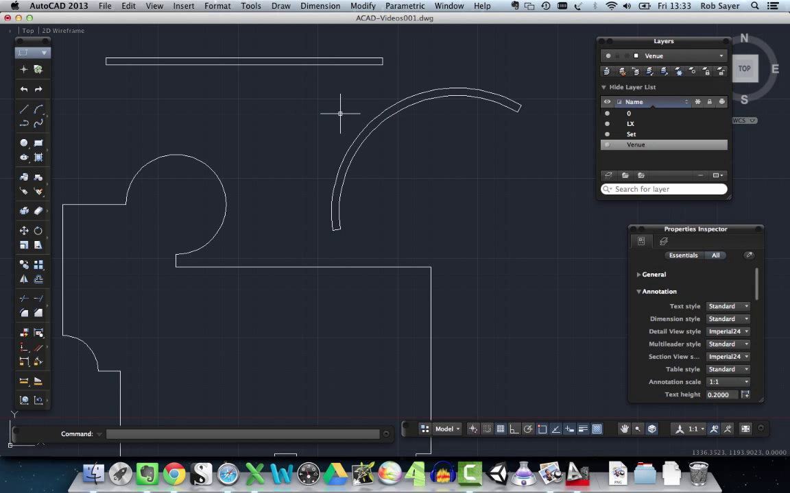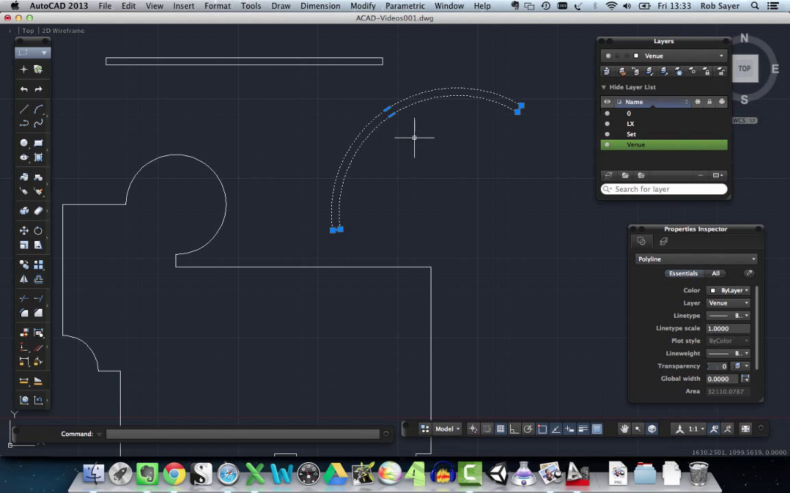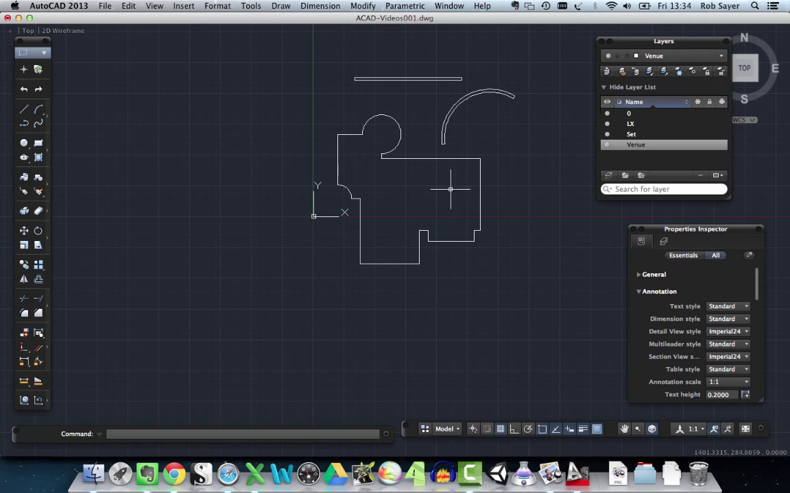If we wanted to join them all together, it's quite simple. We could make them into one object by hitting Join, and then it says select the objects you want to join together. We'll select them all, hit Enter, and now that's made a single object, which we could make into a region, or we could fill it with a hatch or whatever. So that's created our flat there.